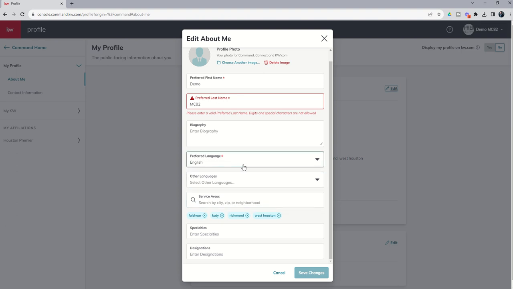We also want to keep an eye on preferred language and other languages. In the referrals applet, you can actually search by languages spoken. So if you do speak any other languages, it's important to have that here. Here's the second time you're going to see that bio come up. This is where copy and paste works out really well.